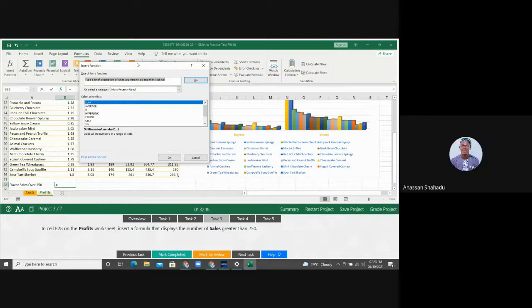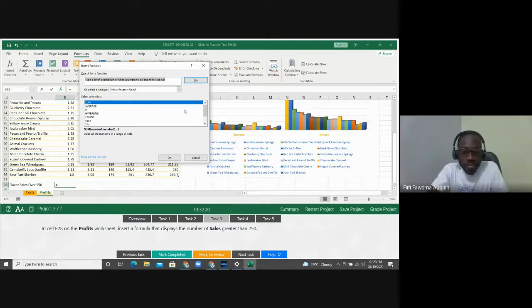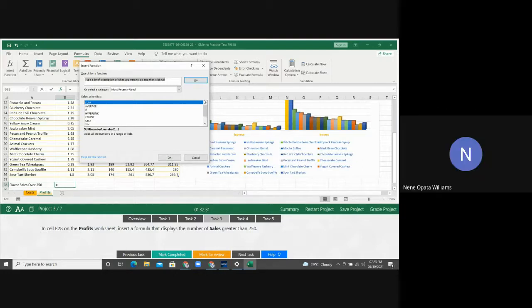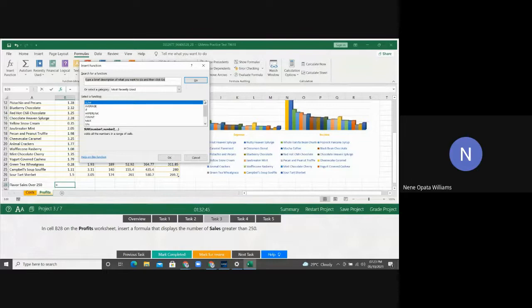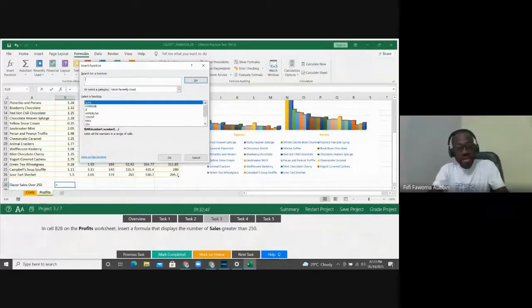Then we scroll down. So which formula are we looking for? Maximum? I'm not sure it's maximum. We are counting something greater than 250. Use COUNTIF. Yes, we use COUNTIF, that is it.